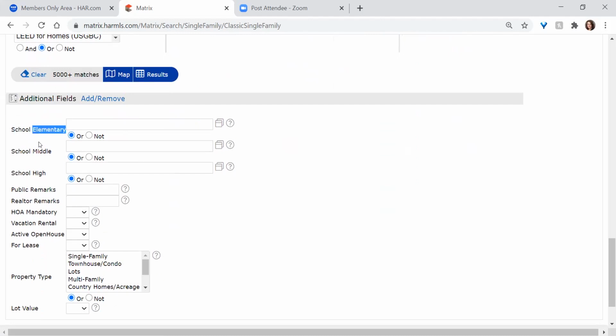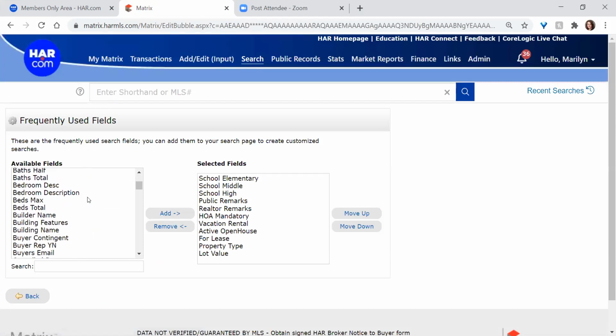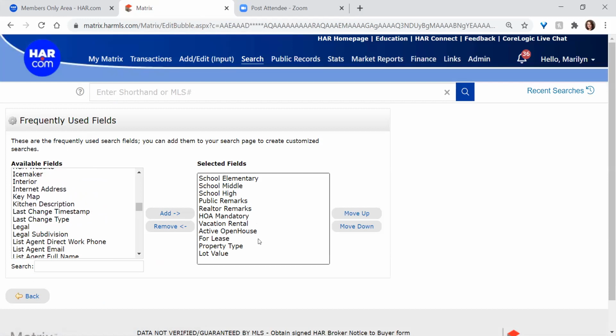So here, I've just simply added those fields to enable me to search by school name. Public remarks and realtor remarks are searchable fields that are by default on the quick search, but not here on the classic. So again, I went ahead and added those in. And then you can see other options, whether it's a part of a mandatory HOA, if it's a vacation rental, yes or no. Again, if you just simply click on add or add remove, on the left are all of the potential fields that you could add to that screen and search by. And then on the right are the things that you have already added.